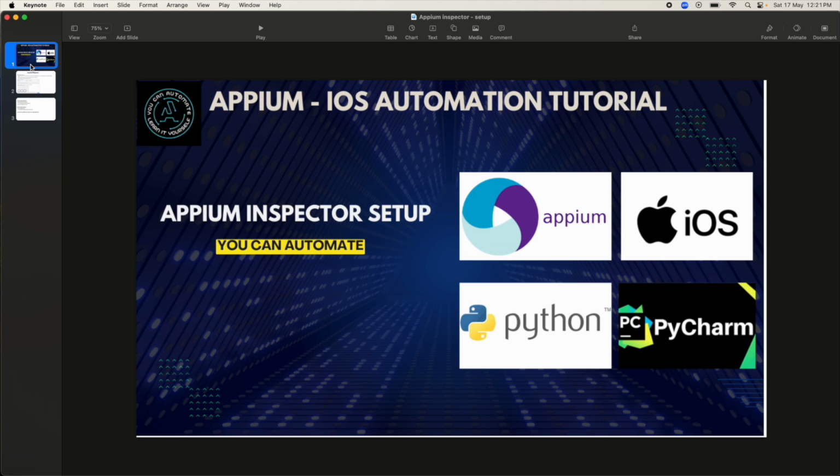In this session, we are going to learn about APM Inspector: what it is, how to install it, and how to use it for inspecting the different elements. We'll use some sample applications and see how it provides more information about any given application. So let's begin with that.